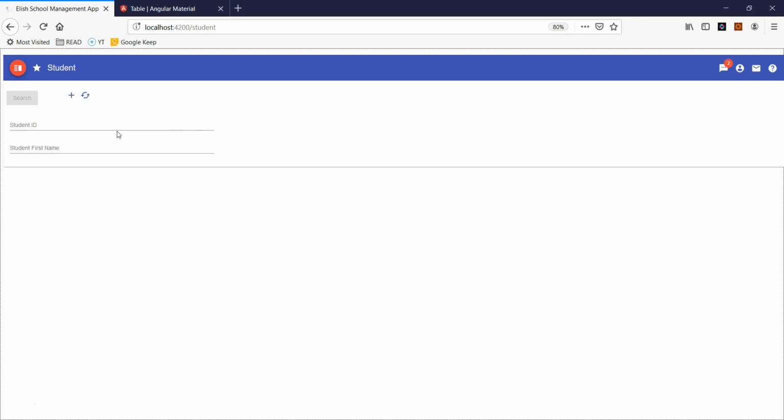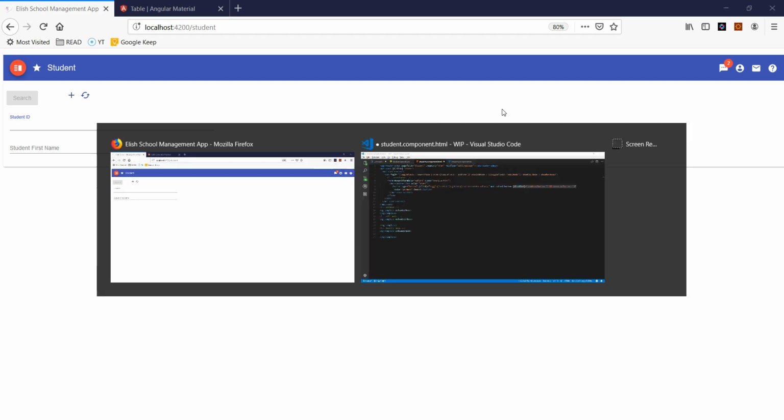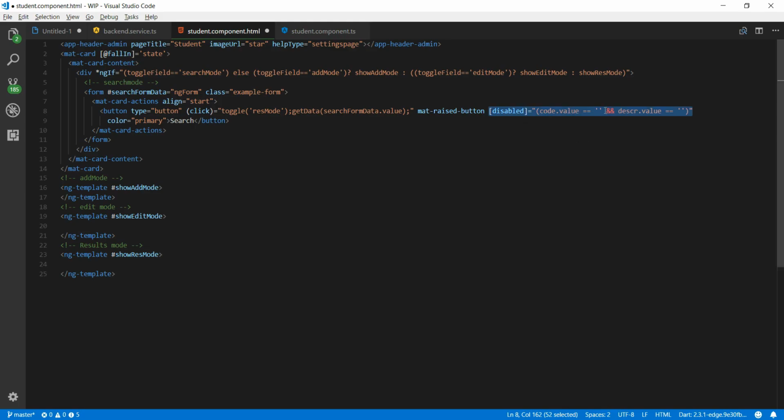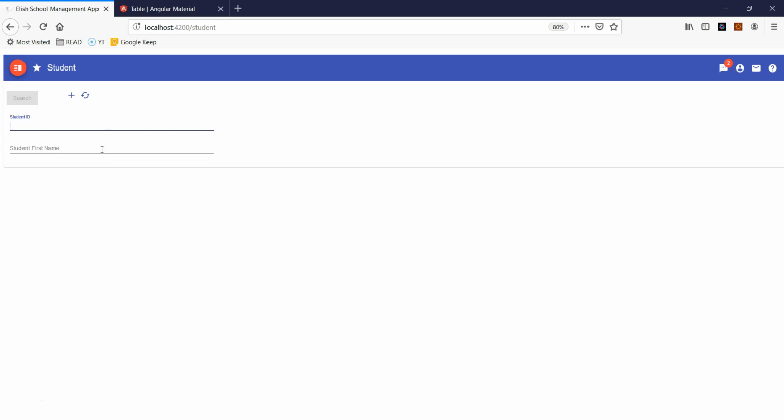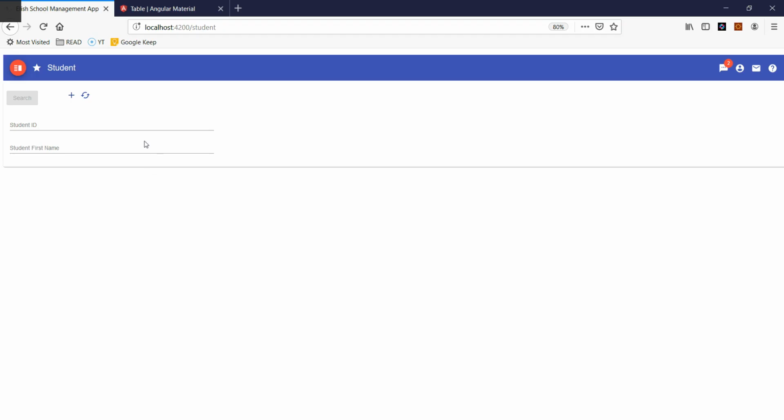So if you want to disable this form, if both of these things are blank, and the user puts something in this one, you immediately want to show this up. There will be two fields in this, code and description. Here I'm saying if both have a blank value, then disable this. So that's how you can achieve this behavior. Again, if you want users to enter both of these things, you can just change this code.